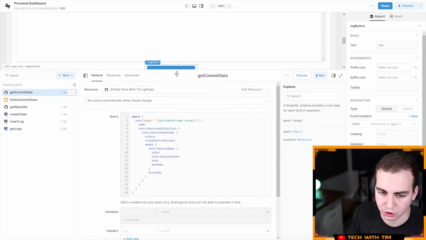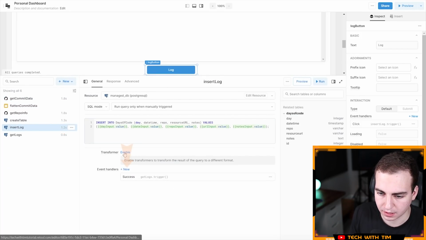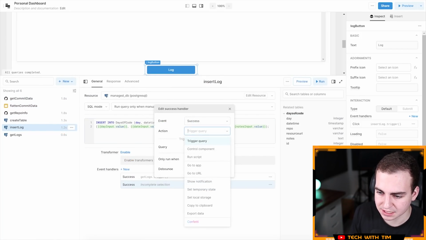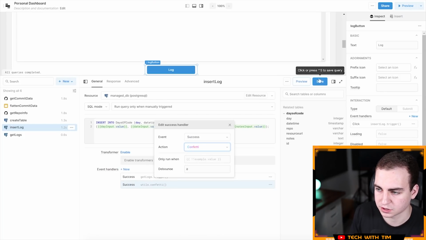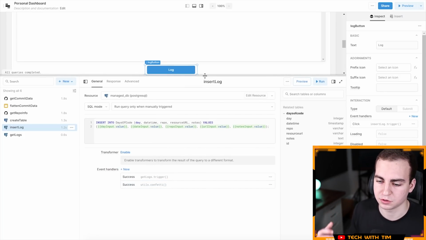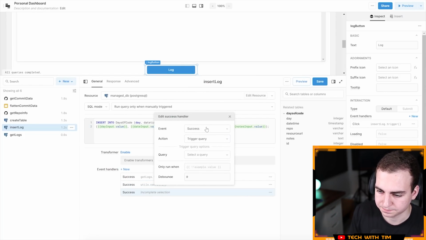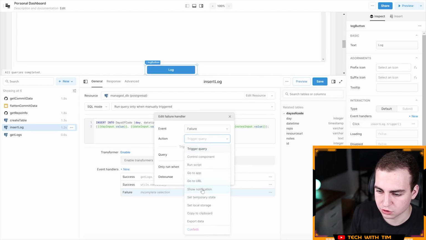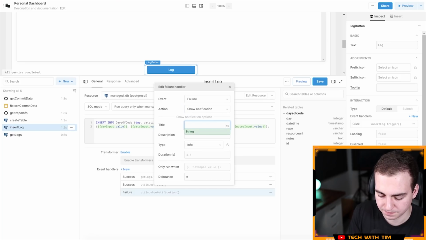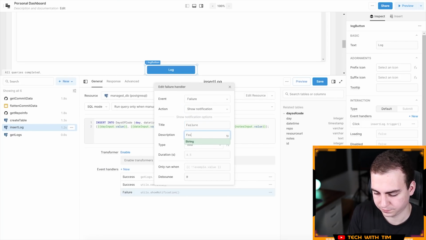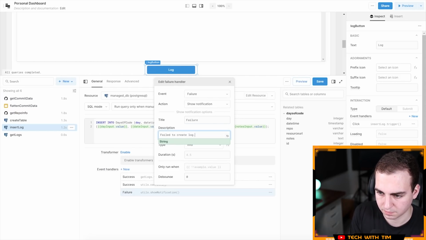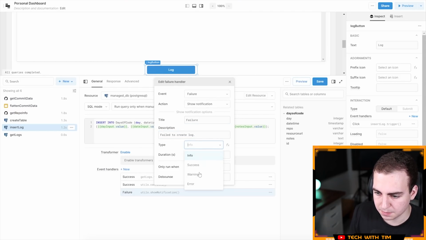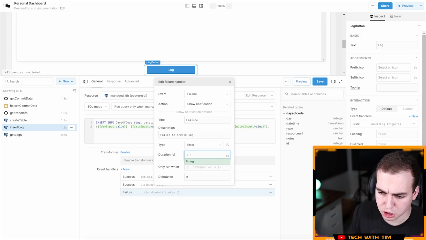So to do that, I can go to the insert log and I can add a new event handler. And on success, I can simply put confetti. Awesome. And that means whenever I hit log and it's successful, confetti will show up on the screen. I can also add another event handler and say on failure, then what I want to do is not run a query, but I actually want to show a notification. So I'm going to say show notification. I'm going to say failure like that. And we'll go failed to create log. Okay. And then let's go for type. Let's go with error. Duration, we'll just leave it at the default of 4.5, and that looks good to me.